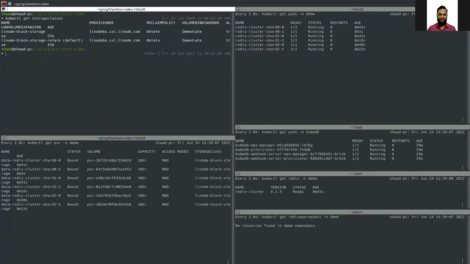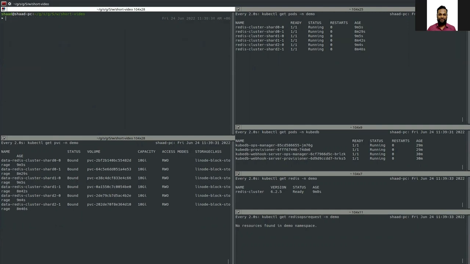Now let's have a look at the storage section of my DB object. As you can see, in the request section, the storage is 10 GB. So I have requested 10 GB storage, and the storage class name is Linode block storage. What if you have run out of memory and you have more data? Then you need to update your storage. So let's apply an ops request to expand the volume.